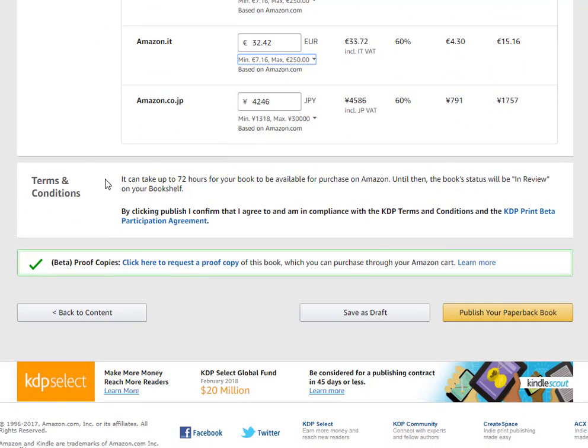All right, so it's talking about terms and conditions. This is the fun part. It basically says it can take up to 72 hours for your book to be available for purchase on Amazon. Until then, the book status will be in review and on your bookshelf. By clicking publish, you confirm that you agree to and are in compliance with the KDP terms and conditions and the KDP Print Beta Participation Agreement.